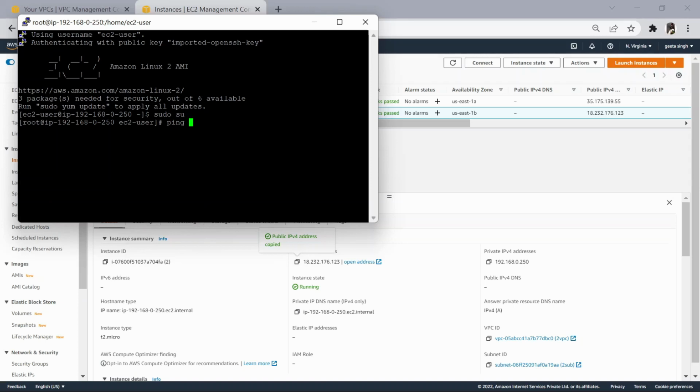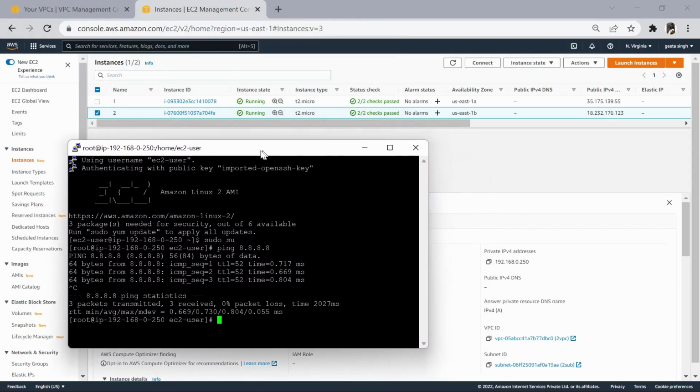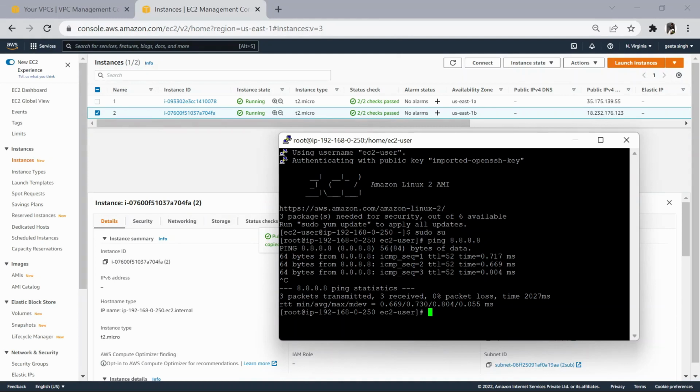ping 8.8. Yeah, everything looks fine. Okay, now we haven't established the peering yet, so this is from the internet we are able to ping. So let's get out of here as well.